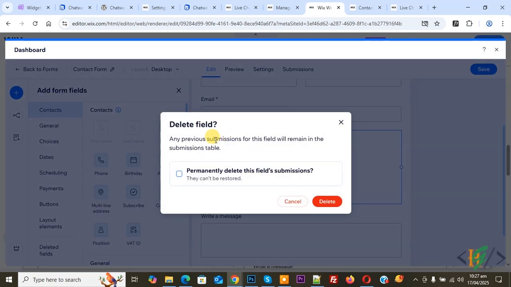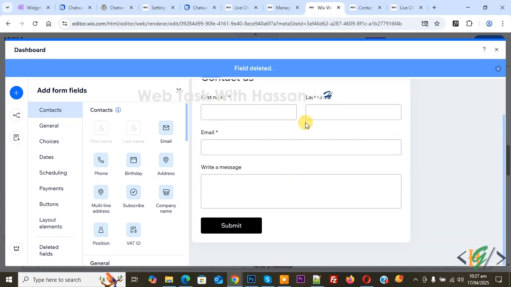Now you see a pop-up, delete field. Any previous submission for this field will remain in the submission table. If you enable this option, then you cannot restore the field. Now you see delete this field's submissions. This field can't be restored. Uncheck it and then click on delete. Now you see the field is deleted, and then we are going to restore it again.